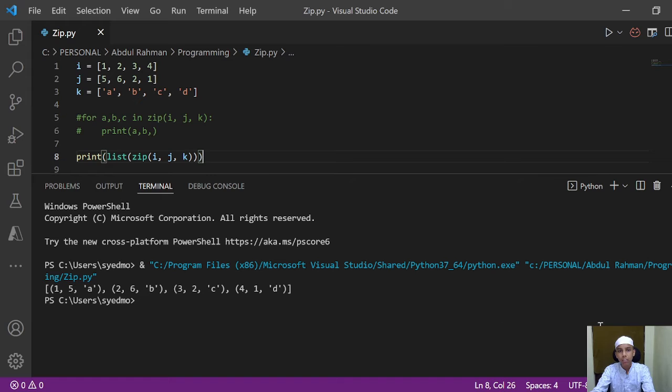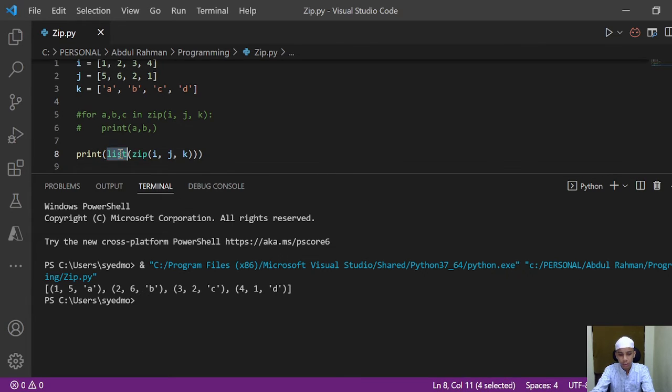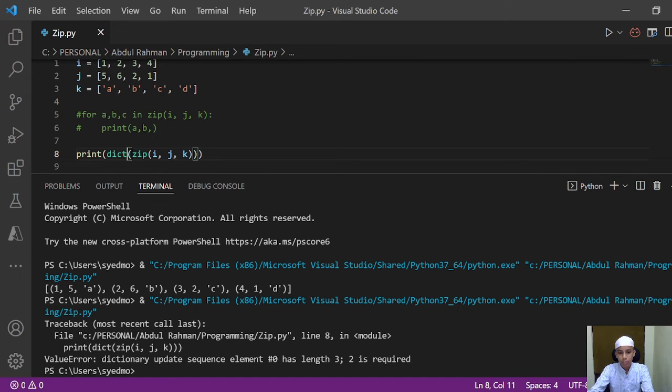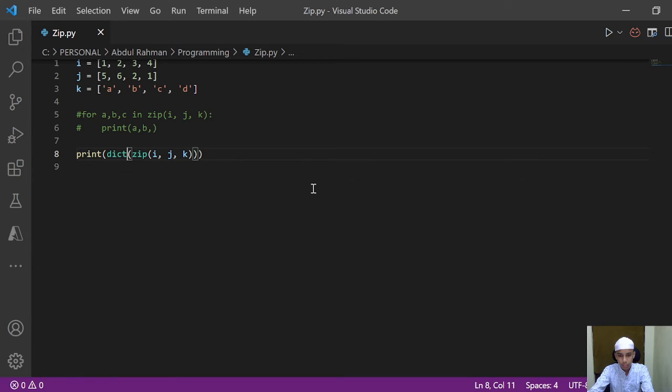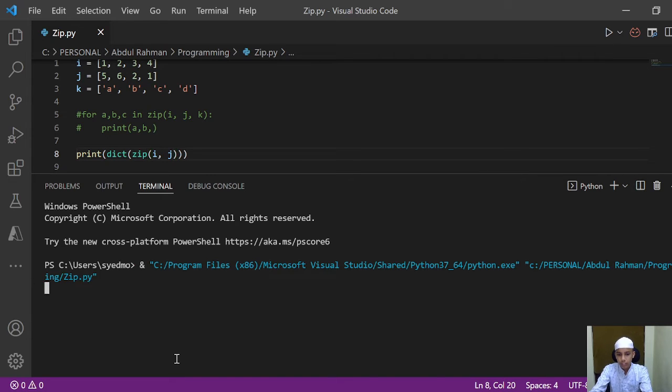So now let's convert it into a dictionary. For converting into a dictionary, I will give dict and run again. There is a value error on line number 8. I will remove this and run again. So now it's showing in the dictionary format.